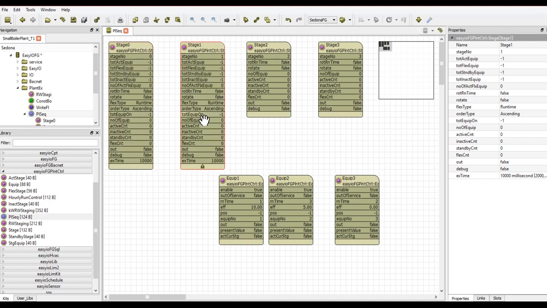Our staging objects. So looking at stage 1, stage number, total number of active equipment. Active equipment is equipment that is always supposed to be on within a stage. Flexible equipment is equipment that can exist in a stage, and the piece of equipment that's on is defined by the least runtime or the best efficiency. So if we define multiple flexible equipment, we have to define how many pieces of that equipment we want to be on, which is in the number of active flexible equipment.